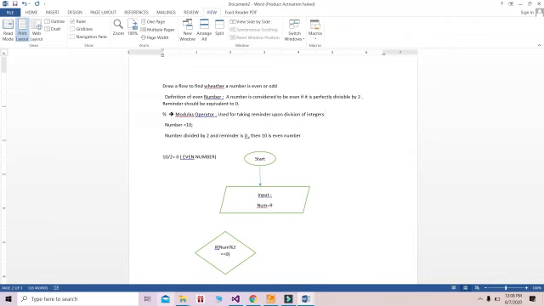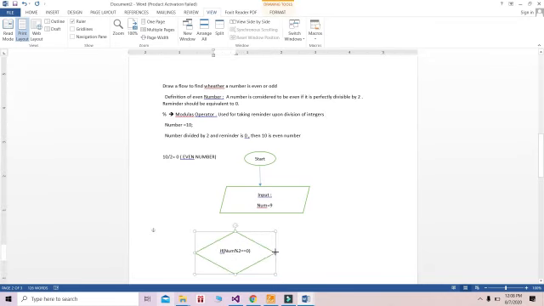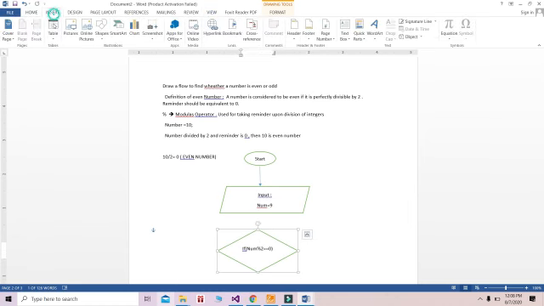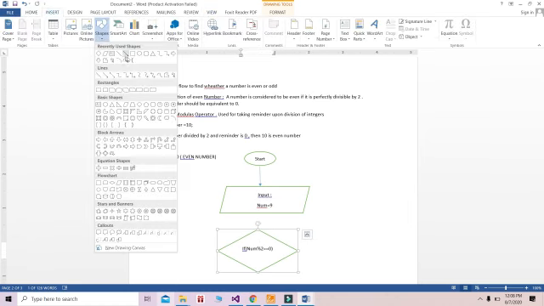What does the modulus operator do? It gives us the remainder. It takes the remainder. When we divide some things, it gives us the remainder. That means when a number is divided by 2, if our remainder is equivalent to 0, then what are we going to do?